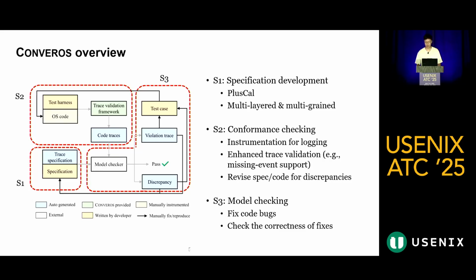Now, let's briefly walk through Converos. It follows a 3-step workflow. In step 1, we write formal specs in PlusCal. These specs are structured in a multi-layered, multi-grained approach to make modeling easier and more scalable. In step 2, we check if code execution traces from kernel modules conform to the spec. We developed an enhanced trace validation technique that is robust to imprecise logging and easy to use. In step 3, we perform model checking to verify correctness properties. If violations are found, we write tests to reproduce them in the code, apply fixes, and re-verify.